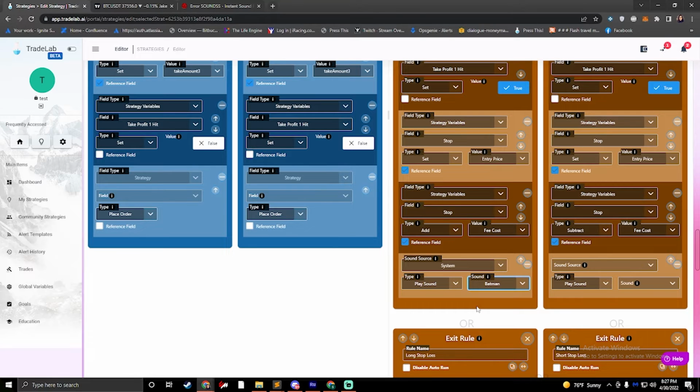If I want to play a different sound whenever my short stop loss moves to break even, I could go over here, select system, and choose a different sound. Okay, so what happens if I run out of sounds? There's quite a few sounds in here, but if I'm getting really creative, I can make a sound for every different rule that I run, so I really know what's happening at any given time. But what if I run out of sounds?